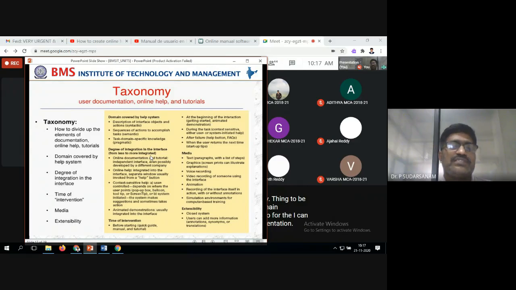Next one is the degree of integration in the interface. How will you make the integrations? Integration is nothing but combining. You have made different modules and different tasks, then how do you combine them and make them work? That we'll see in the next class. So degrees of integration in the interface is nothing but combining the tasks.